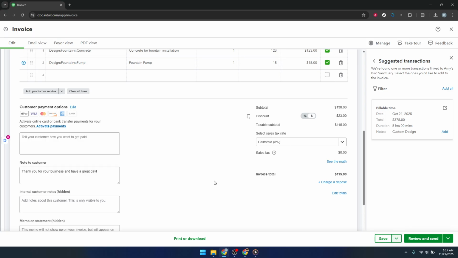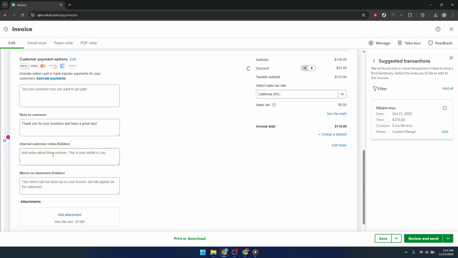Before you finish, consider adding a brief note in the memo or message to clarify the reason for the discount. That extra context helps your customer and keeps your records clear for future reference. And that's it. You've added a discount in QuickBooks Online quickly and correctly.